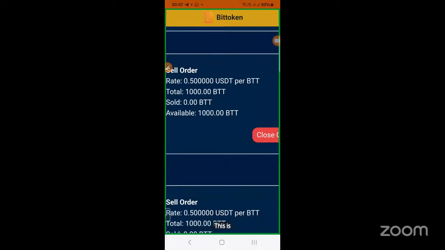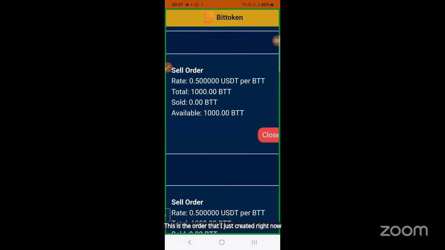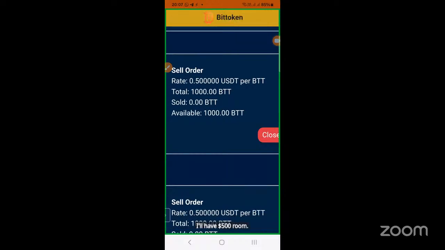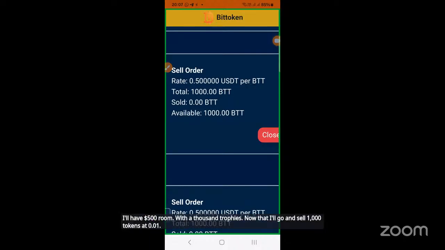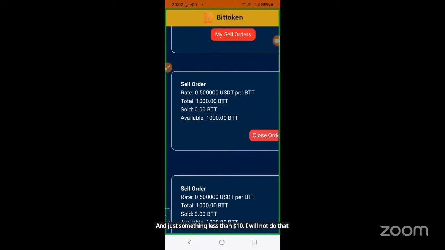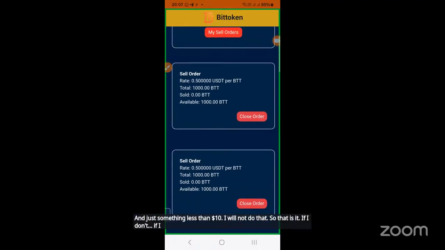This is the order that I just created right now. So if I get somebody who buys at this rate, I will have $500 at home for 1,000 tokens. It's not that I'll go and sell 1,000 tokens at 0.01 and get something less than $10. I will not do that. So that is it. If I'm not interested, I can cancel it.